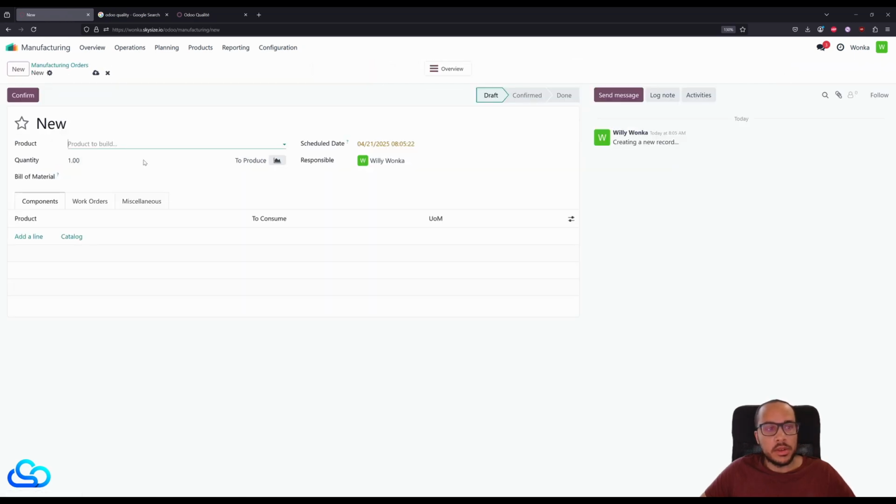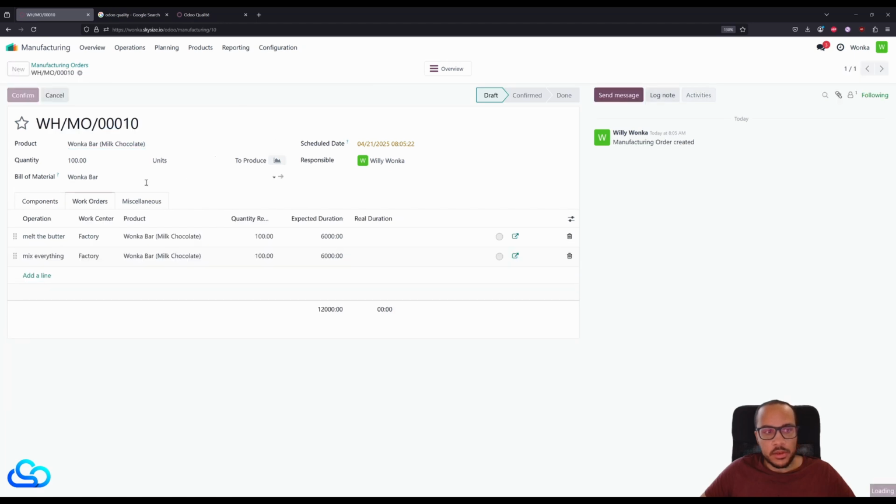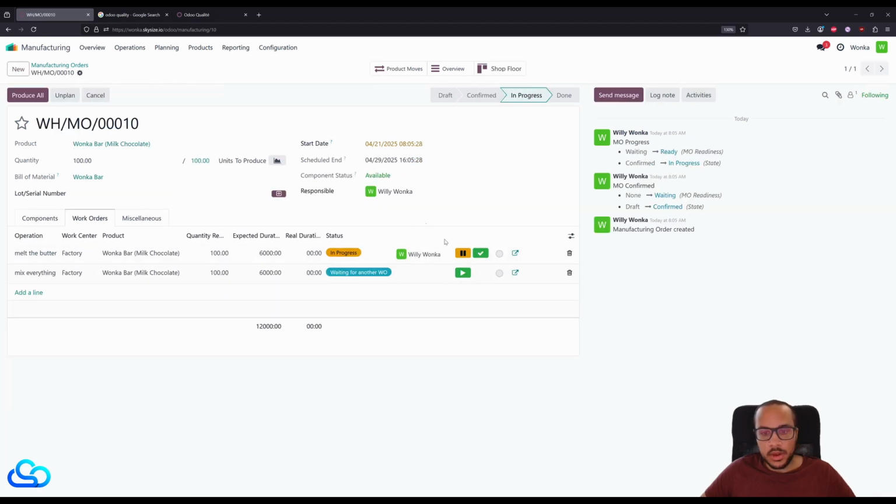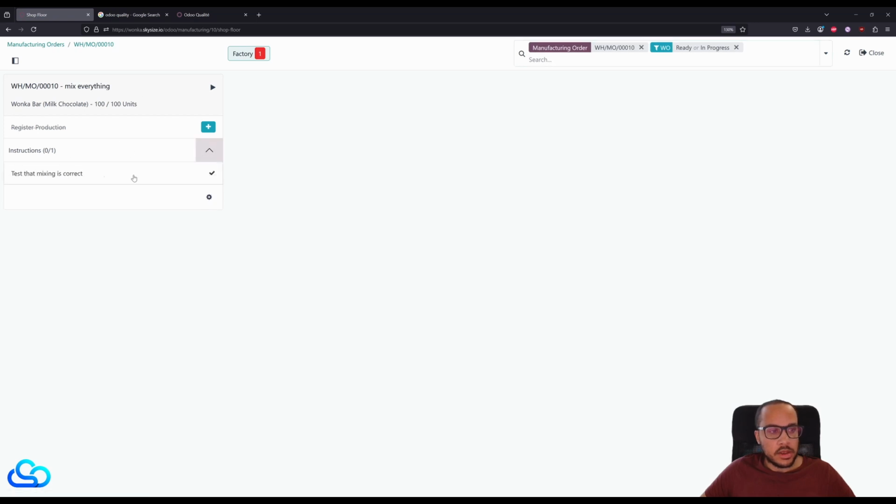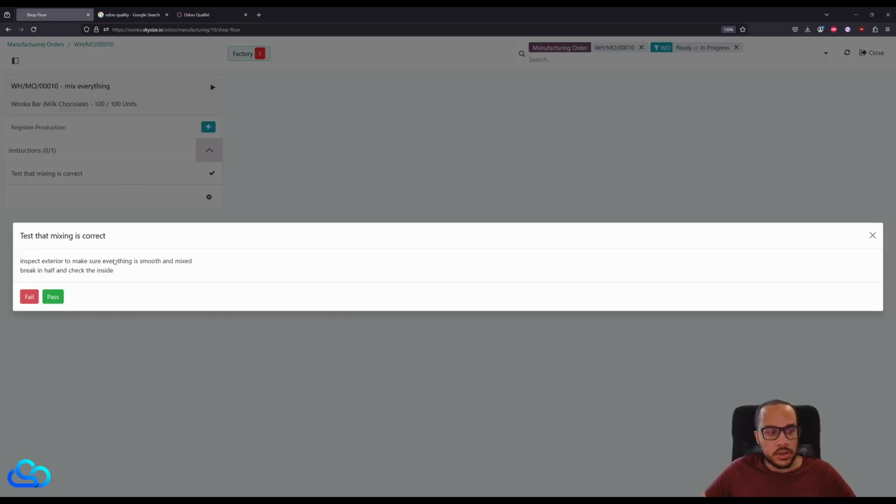But now let's make another one. Let's make more milk chocolates. Let's confirm. Let's do the first one. There you go. We go on the shop floor, and then we have to test that the mixing is correct for the second one.